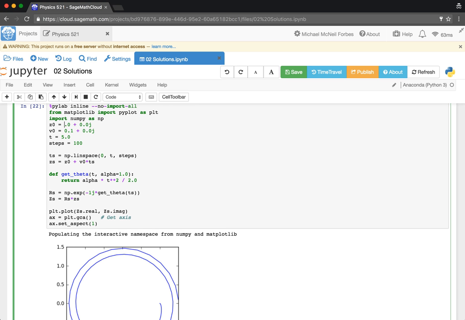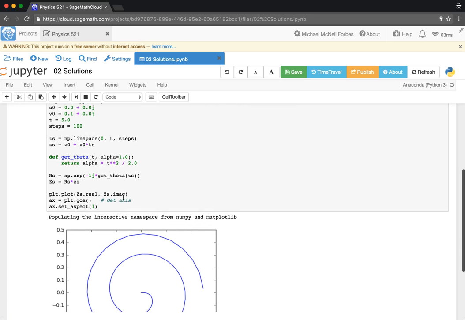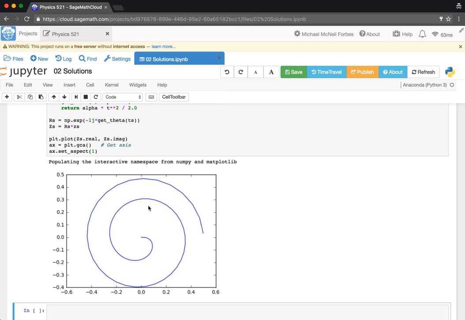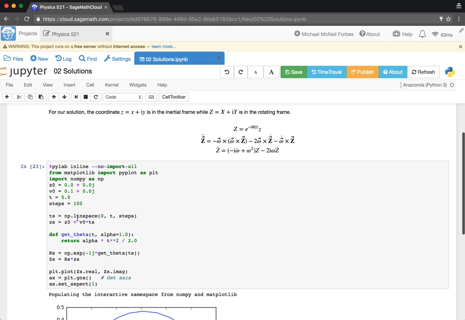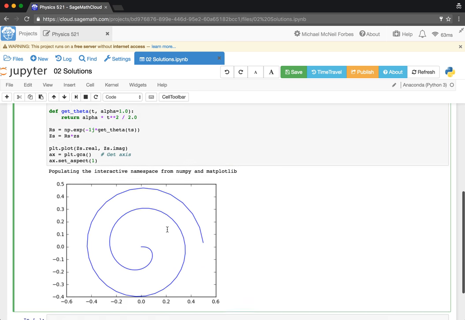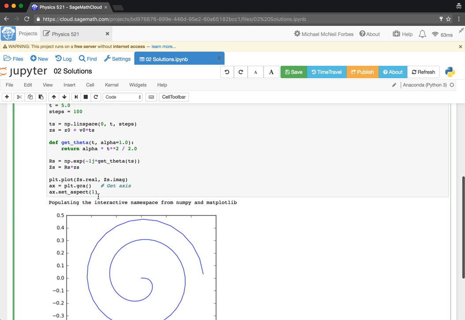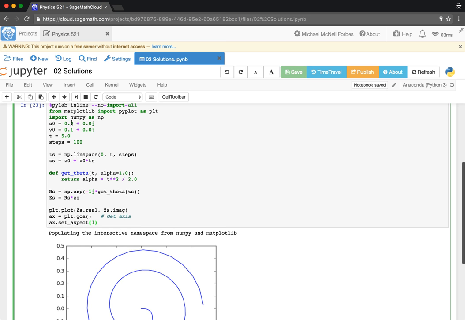So the reason we didn't notice that the spiral was tight before was due to the scale. Notice the vertical scale is not very large here. And the horizontal scale. Alright, so we've set the aspect of the plot to 1. And we have a solution that we think is reasonable.